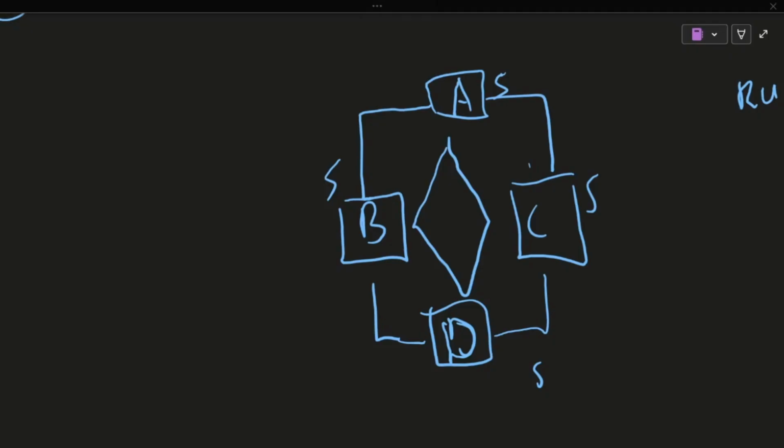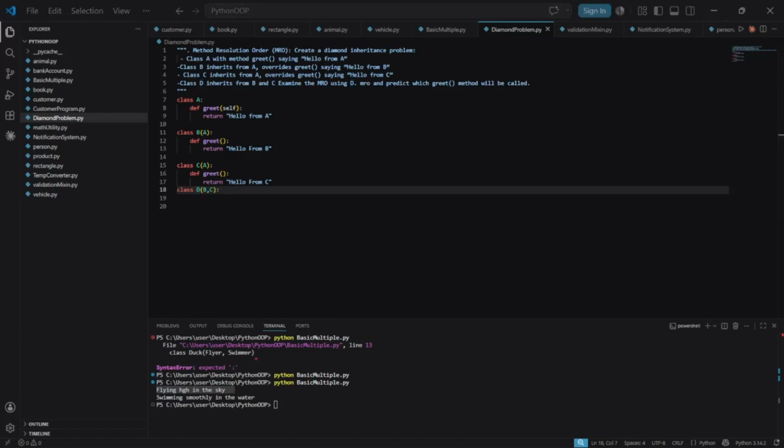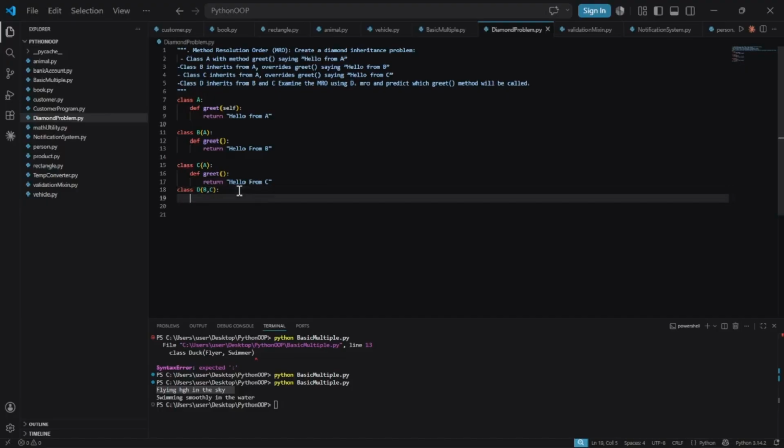And what we were asked was to demonstrate by examining the MRO. MRO is method resolution order, to see which class or which method will be called from there. So we are not going to implement any details about D. We'll just say pass. In this situation, it's syntactically accepted. All right, let's create a main method to demonstrate this.